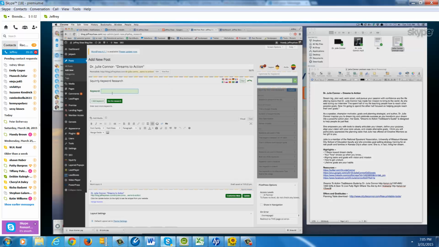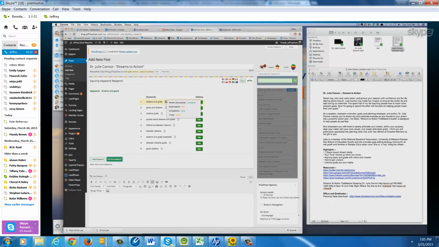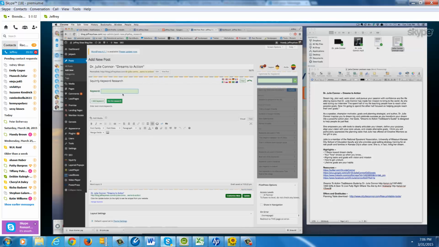It might be something like, I don't know, let me try dreams and goals. You just do that, and then you tell Squirrly to do the research, and it will analyze the number of conversations and the competition for it. If you just mouse over it, it pops up. There's only 210 searches for dreams and goals. That's pretty pathetic. How about, well, never mind. I'm looking at the copy. Isn't that a sad thing? There's only 212 people in the world searching for dreams and goals. How about transform your dream?